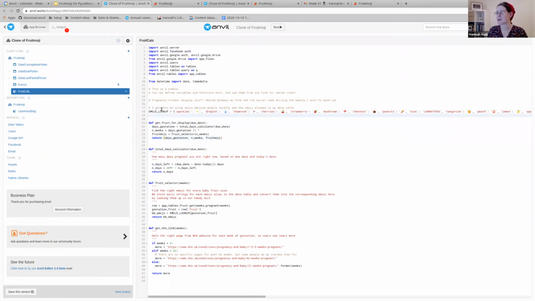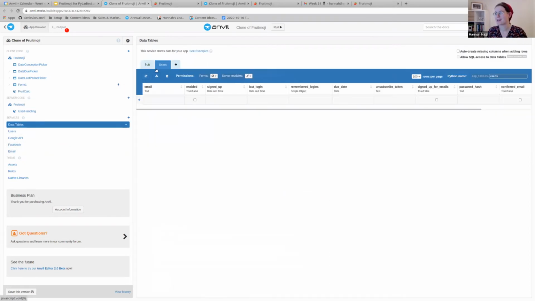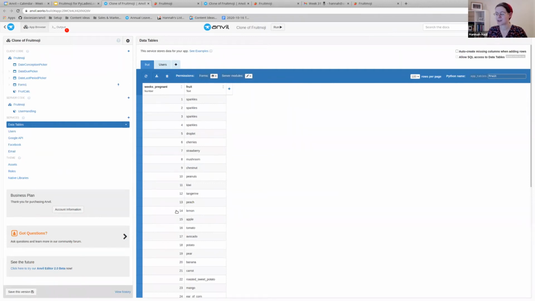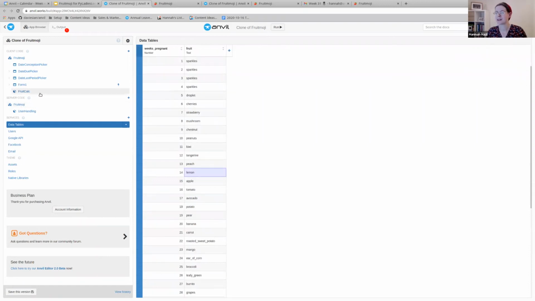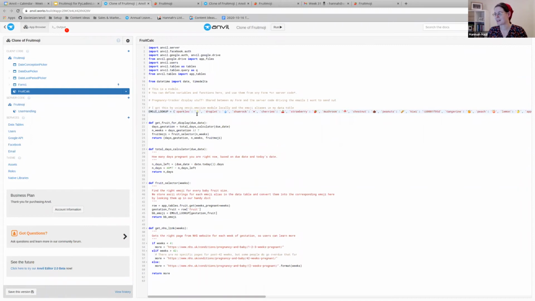This is the section I was mentioning before where we have a lookup for the emojis. In a different table, I have the correspondence between the number of weeks pregnant and what kind of emoji we want to display, written in words rather than actually as the emoji itself. And then we just go to the table in Fruit Calc and look it up, and that's what we return. It also gives us the right NHS link for the different weeks of gestation. So between 1, 2, and 3 weeks pregnant, that's all one page on the website. And likewise, anything after 42 weeks is the same page, because usually people don't go overdue more than that.